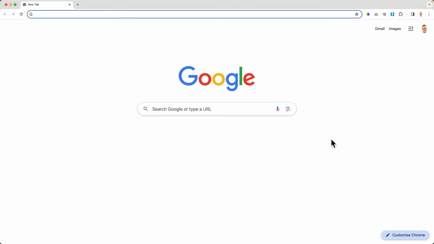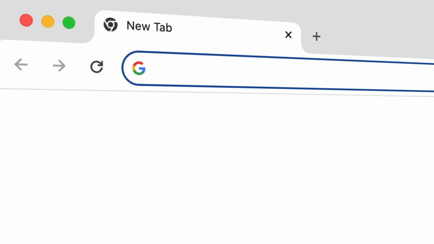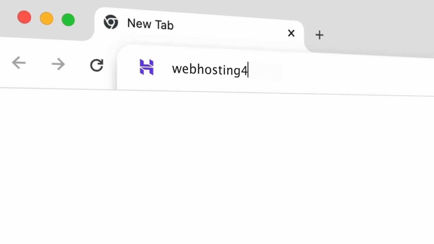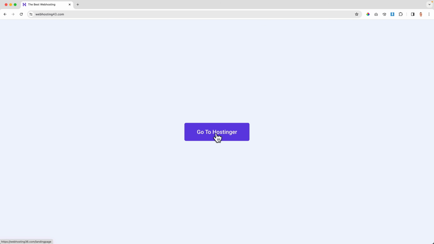If you already have a domain name and web hosting, you can skip this part. If you don't have a domain name and web hosting, you can go to webhosting43.com, hit enter. Then we click here to go to Hostinger.